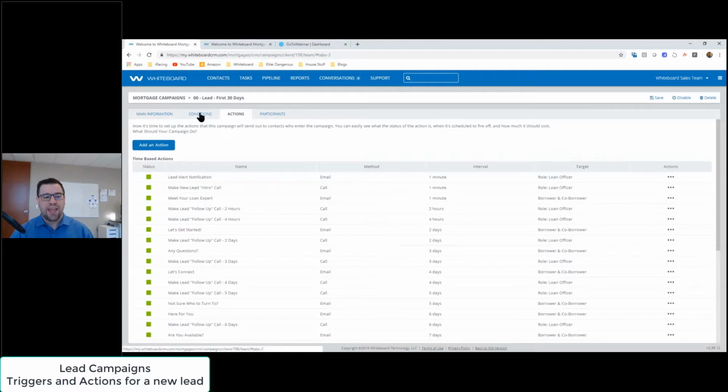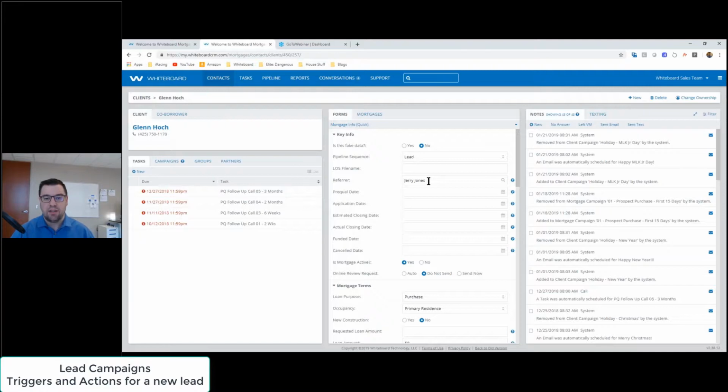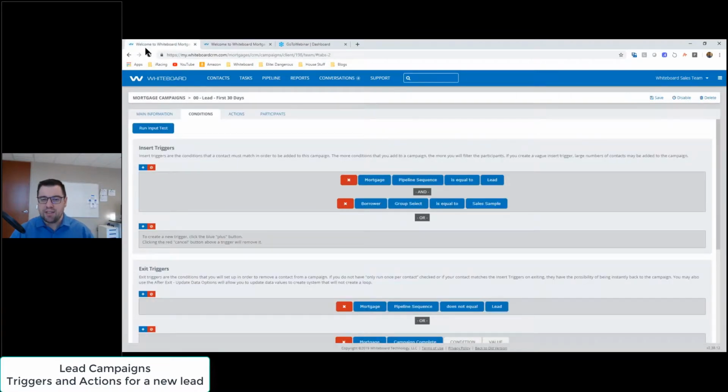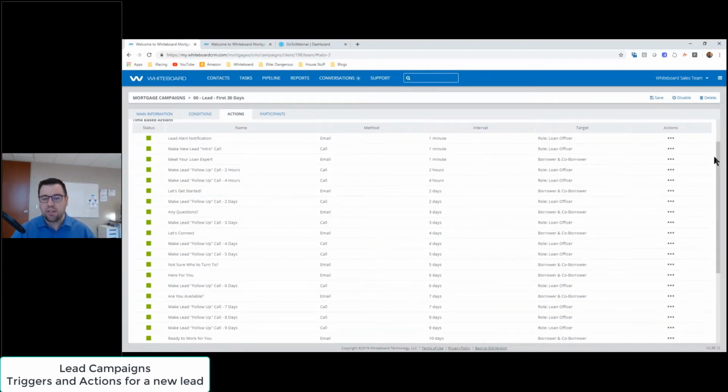When you do that, the campaign's always asking this question: is the mortgage pipeline sequence equal to lead? Well, simply put, yes, it is. In this case, yes, it is, right? This is a lead. And so the campaign sees that. It's always listening, always asking that question. And the second it sees that it's yes, this is a lead, then it kicks off this series of actions, this sequence of events on an intervaled cadence.